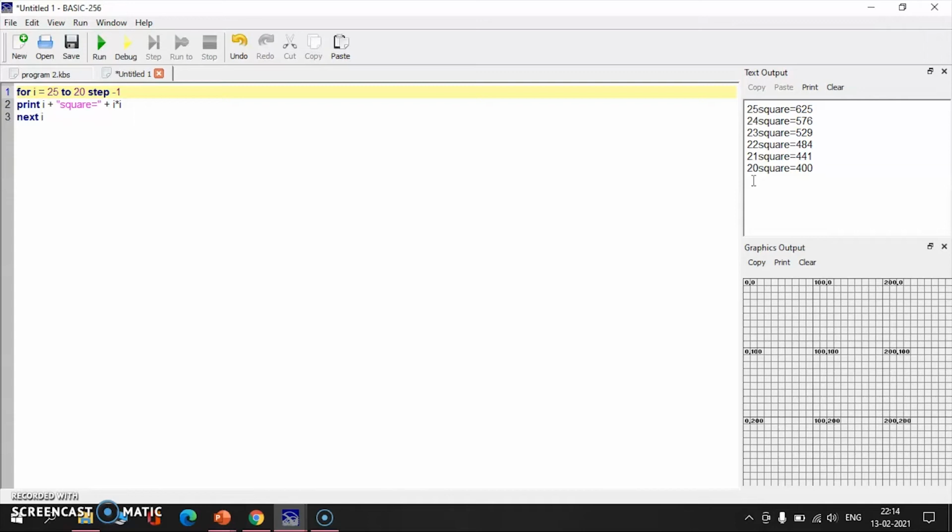If the step is specified and expression 3 is given, the for loop increments with the value given in expression 3. If it is not given, then it increments by default with the value of +1. Okay, have you all clear, children? So this is how the for statement is used in the program.